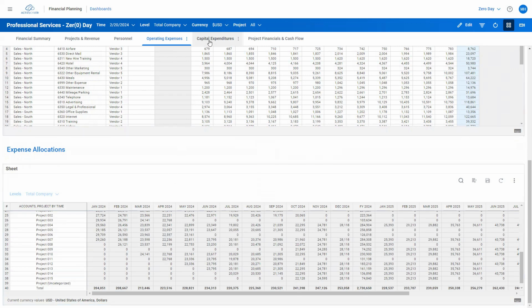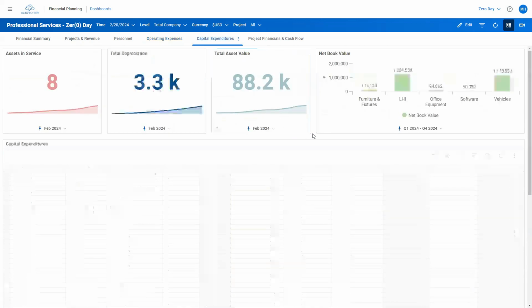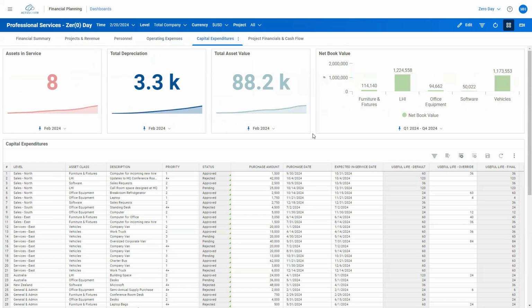We then can get into our capital expenditure needs as well. From computer needs to LHI needs to furniture and fixtures, we're able to leverage native functionality inside of Workday Adaptive Planning to calculate depreciation based on purchase date, expected in-service date, and useful life.